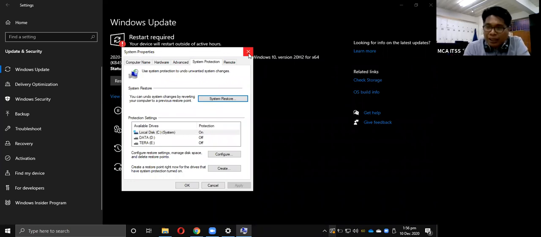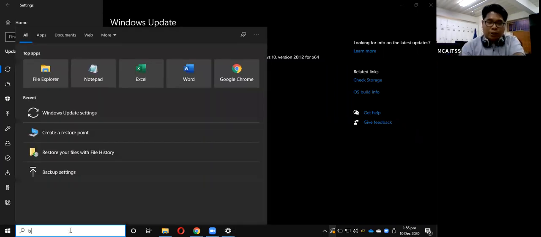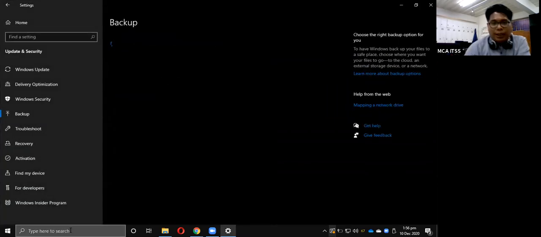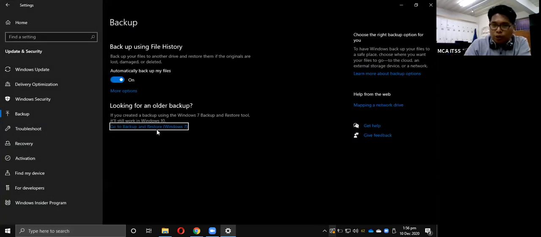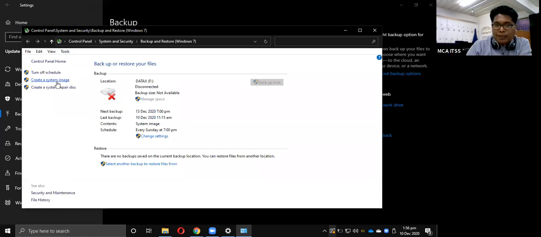So the other thing to protect your system is through the use of Windows backup, with Windows system image backup. So how do we go to your Windows system image backup? Backup settings, go to backup and restore Windows 7. Okay. So the first thing you have to do is to create a system image.